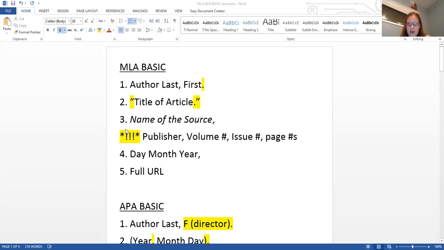Sometimes, and so I've got this little exclamation point here. Notice I've got 1, 2, 3, and then 4 and 5. This is just a reminder. You don't always need these other things, but if it's an academic source especially, you might need some of this extra stuff, such as the publisher, the volume number, the issue number, etc. So if it's an academic source from an academic journal, you do need to look for these other things to include in your citation, and they would go in there in this order.